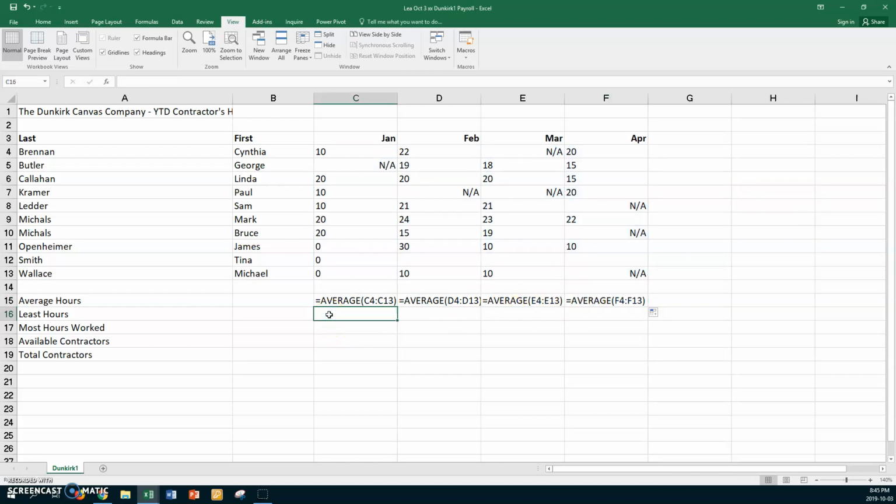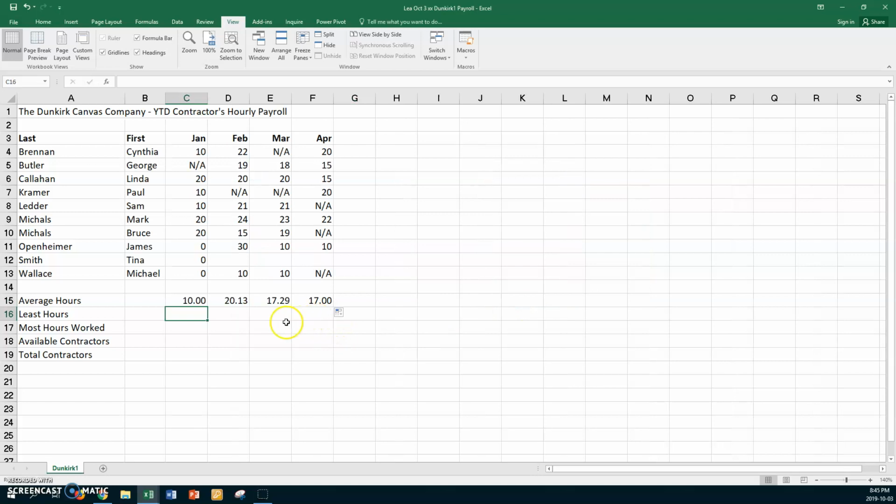Alright, now the least hours. What was the least hours that they worked? So equals min for minimum, the smallest, the least, and in January the least hours worked was 0, because remember, not available doesn't count. But zeros are a value. And now drag it across, and the least hours worked in February, March, and April was 10. Note the not applicables or not available doesn't count, and neither do the blank cells.